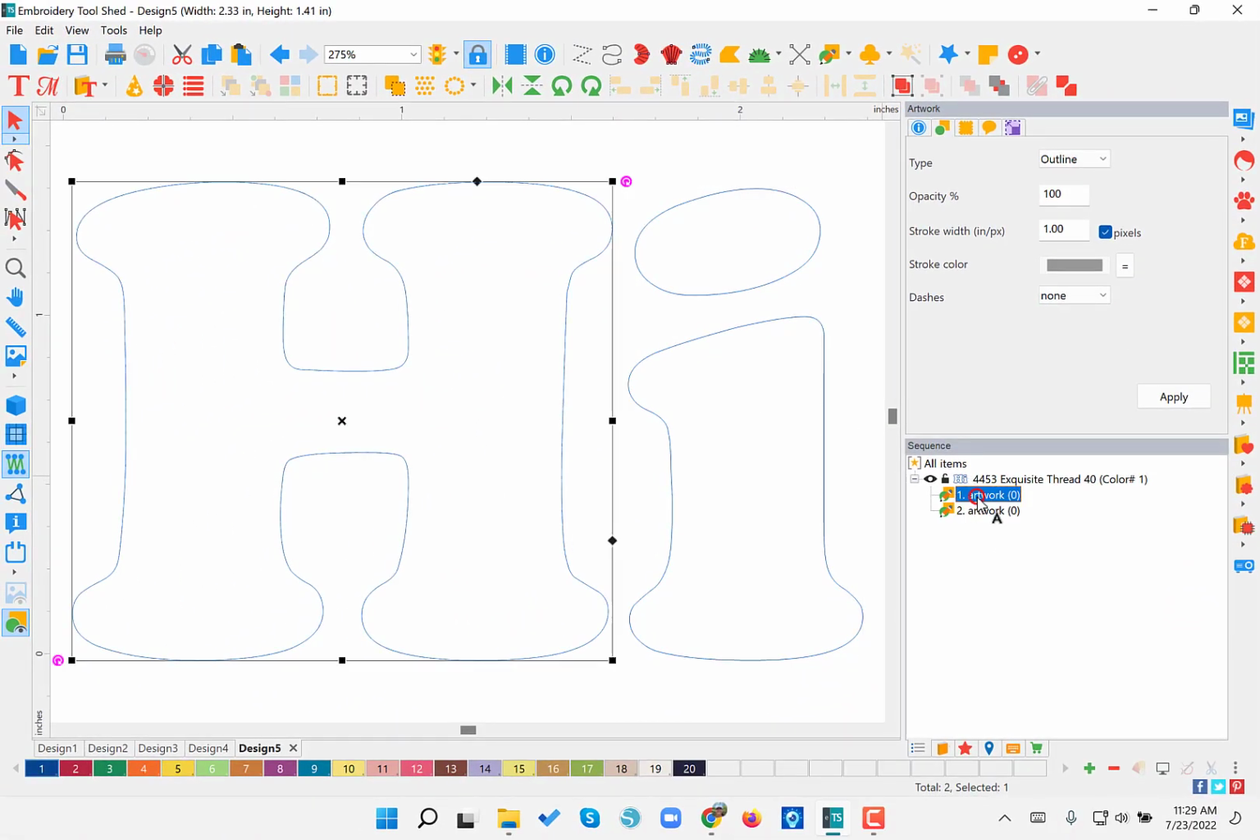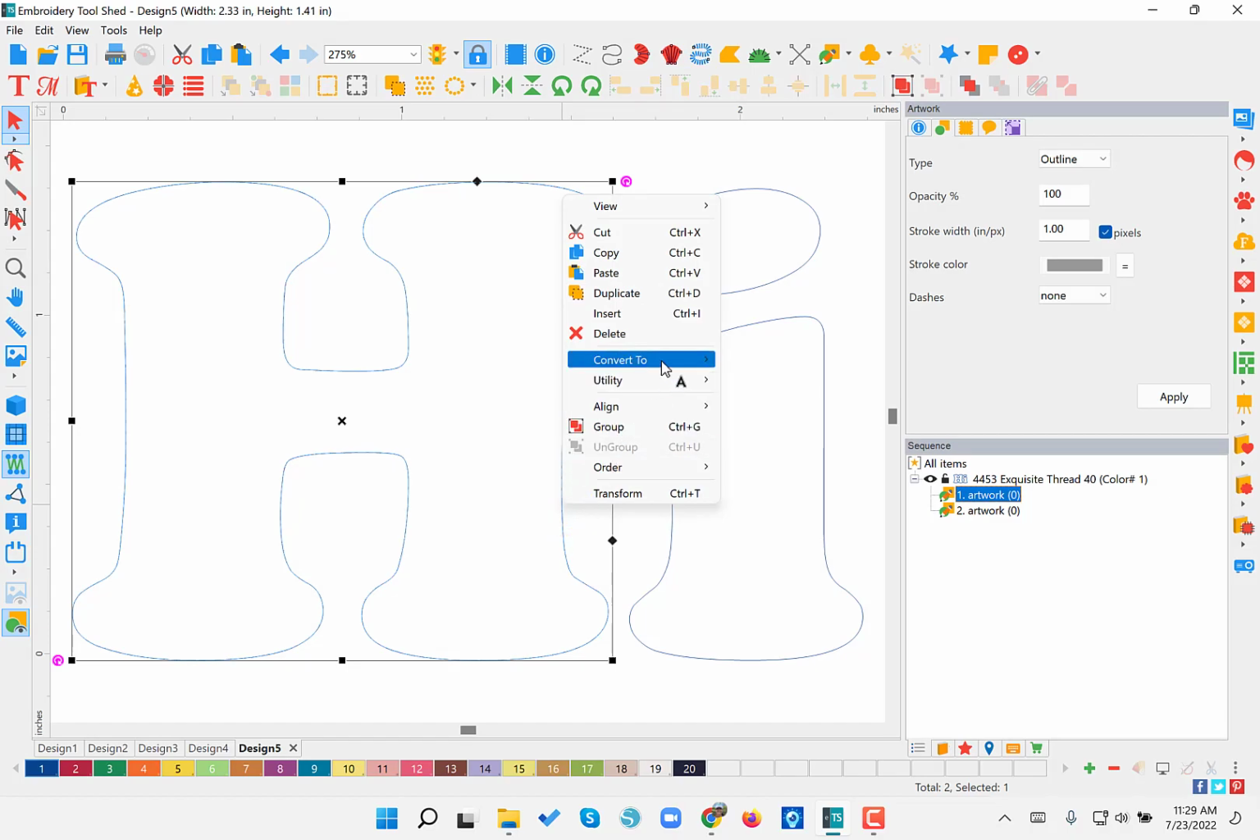So if I click on one of them, I have the ability to convert those to any type of stitches that I want. Remember, we have two ways to change into different stitch types. I can do a right mouse click, choose convert to, and I can convert to any of these stitch types. So we want to have a complex fill with a satin outside. So what I would actually do is convert to a complex fill first.